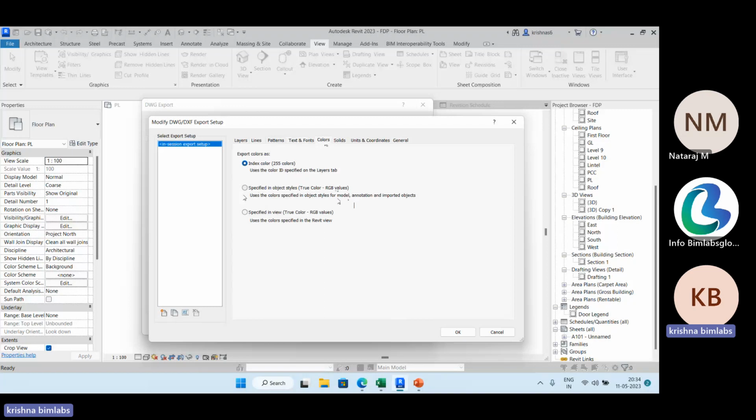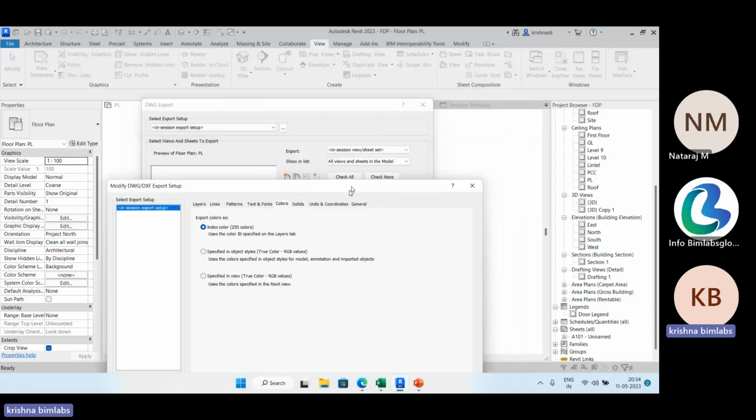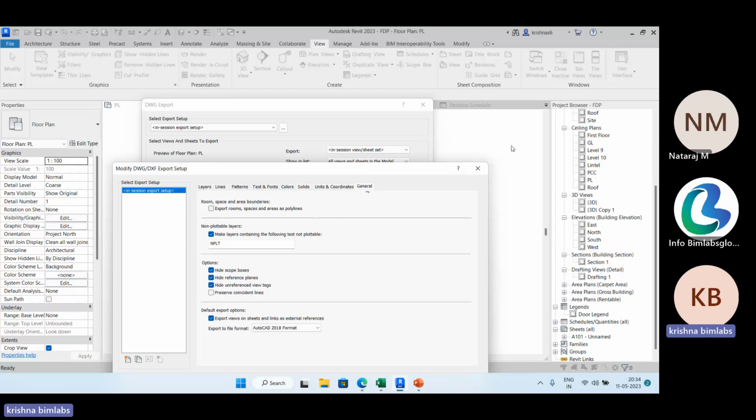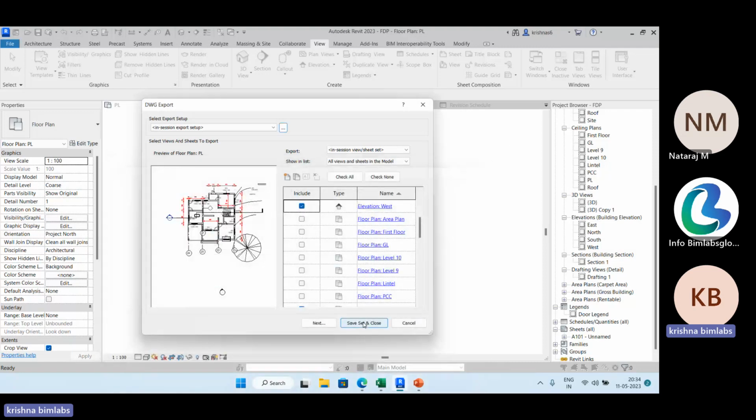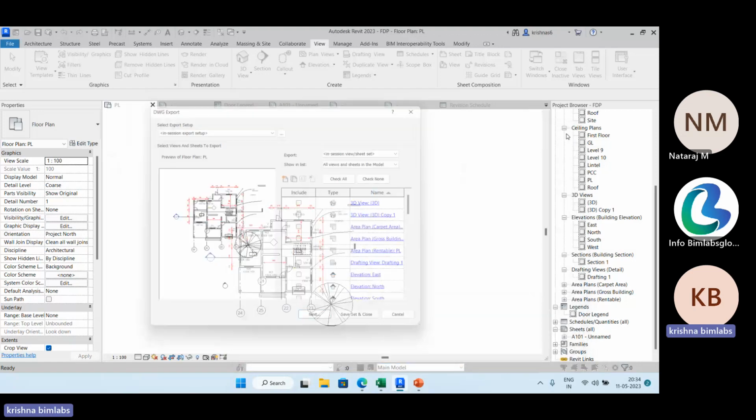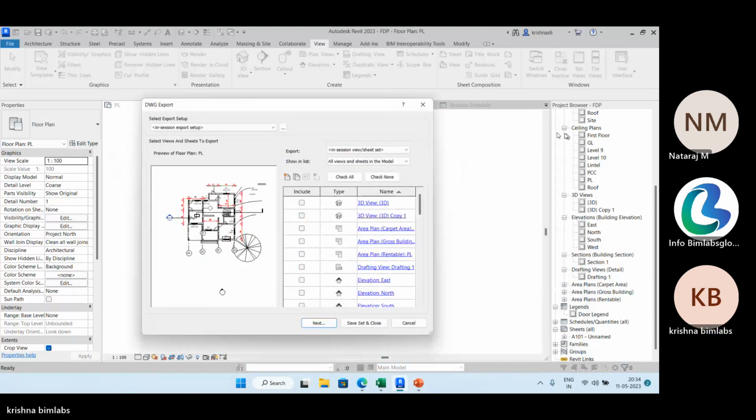If you want the object styles colors to be in CAD, you can use specified in view. In this particular view, whatever colors are used, if you want them in CAD, you can go for specified in view. That is colors. Then solids, units, and coordinates you can set. Then the general settings. After doing all the settings, you can say set and close, or give next and save it as a DWG file and open it.